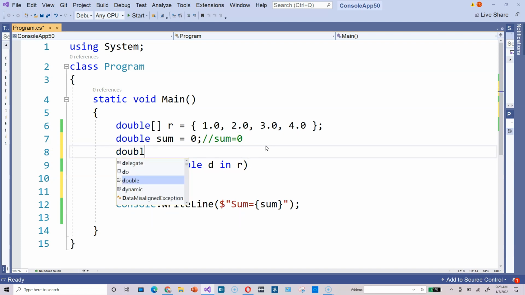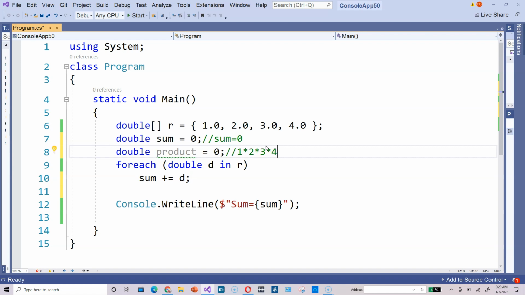So I'm going to type double product. That's the name of the variable and data type. Now here you cannot have it be 0. You cannot set it to 0 initially. Why? Because if you do 1 times 2 times 3 times 4, those values up there, and you multiply it by 0, the initial value of product, then this whole product will just get wiped out, and you're going to end up with a 0. So you can't have a 0.